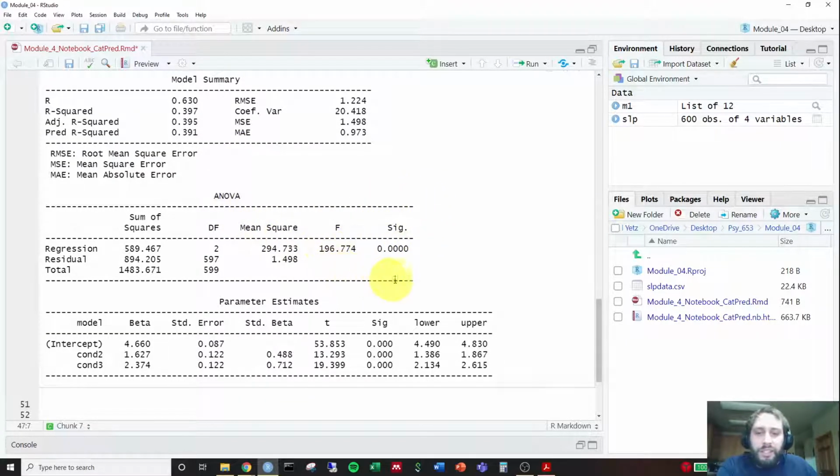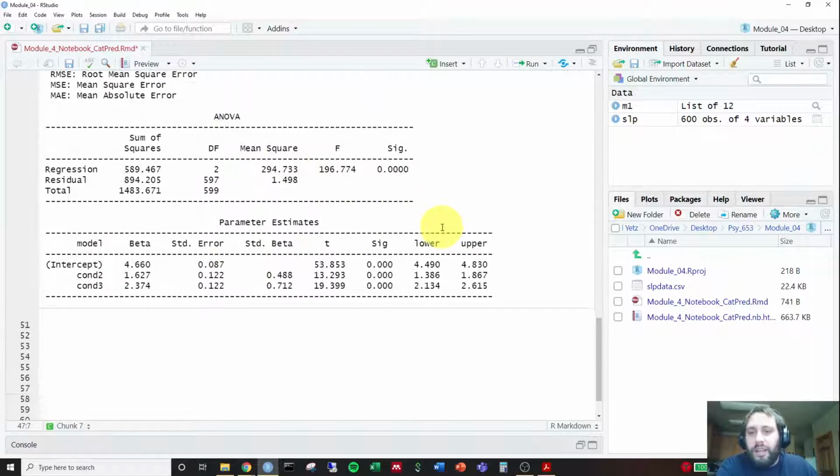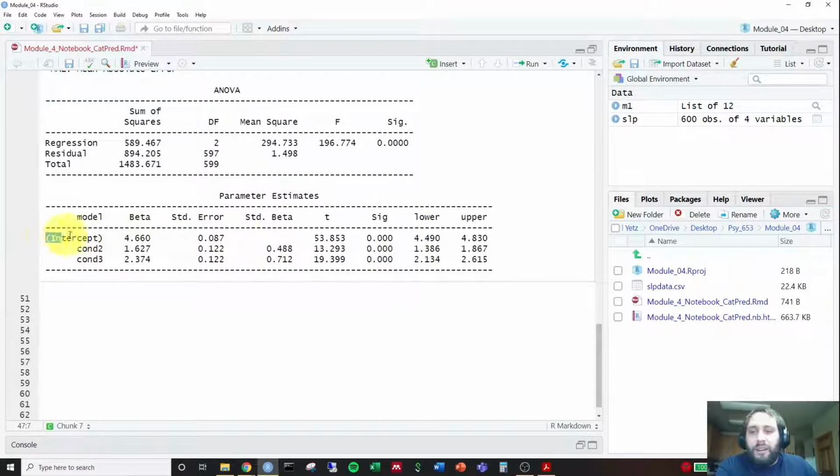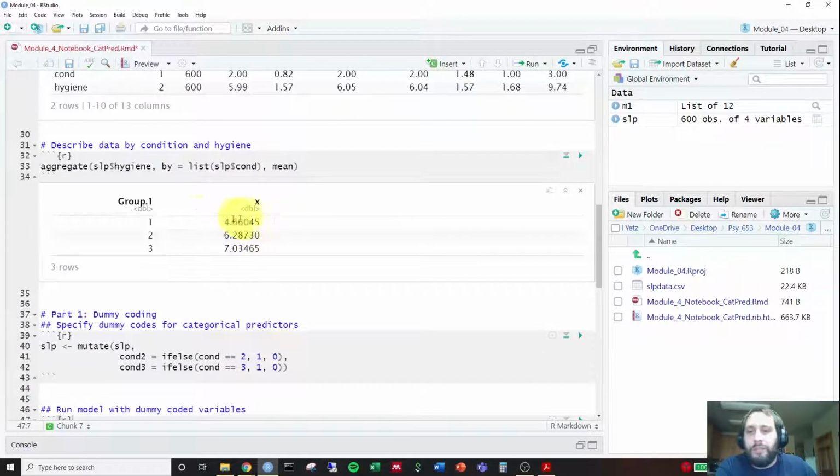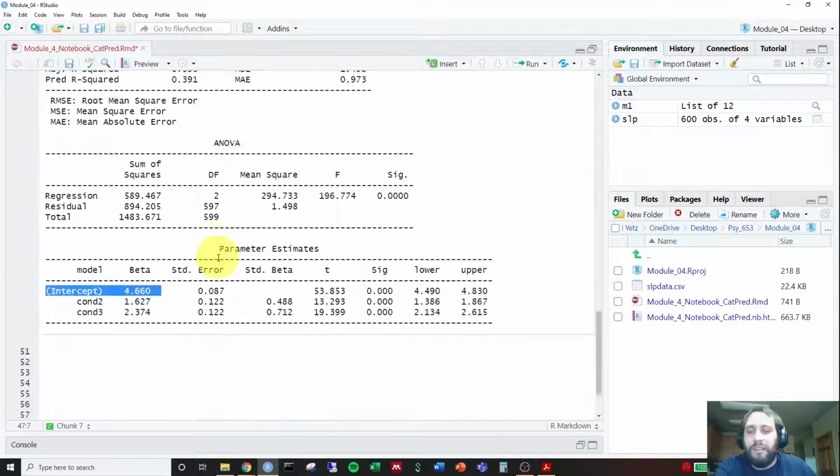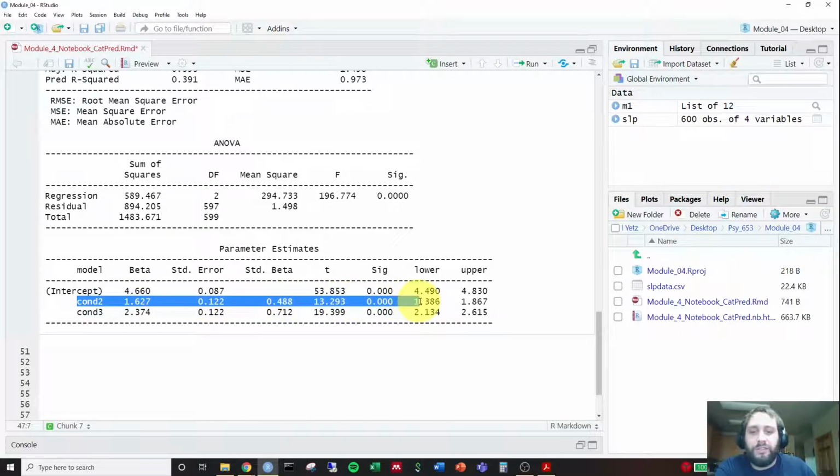So we have a significant model. Great. Now, remember, look at what our intercept is. It's 4.660. Remember that number from before? 4.600. That's the mean of condition 1. So in our model, it's the mean of condition 1, and we're saying that's significantly different from 0, essentially. Then condition 2 is really the difference between condition 2 and condition 1. And we're saying, is condition 2 significantly different from condition 1? And we say, yeah, condition 2 is significantly different from condition 1.